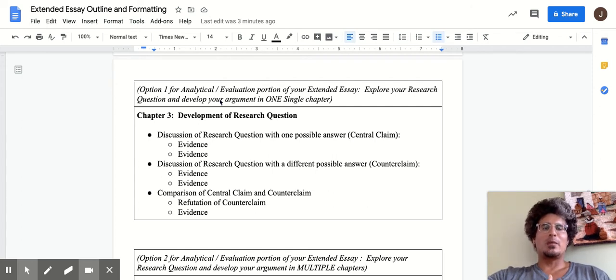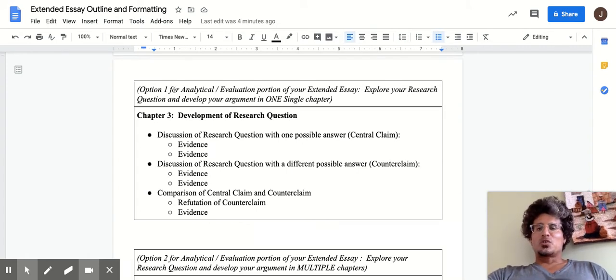You must be able to entertain different perspectives, competing perspectives, debatable viewpoints, and you must be able to evaluate those perspectives. In other words, come up with an answer that is defensible, that you can argue well in favor of. So explore your research question and develop your argument in one single chapter.